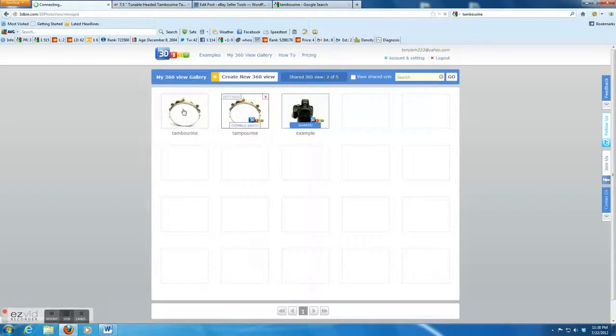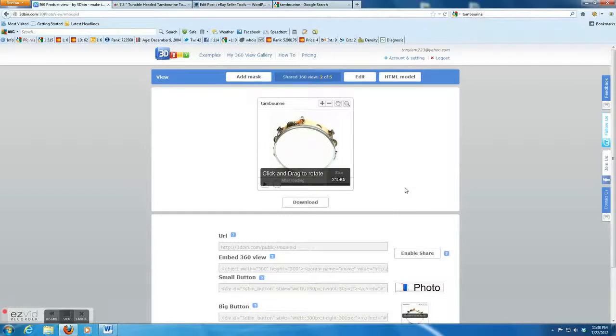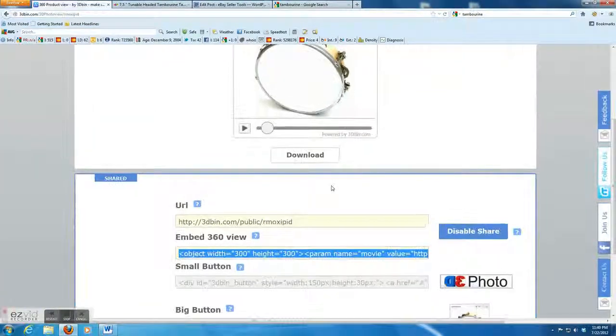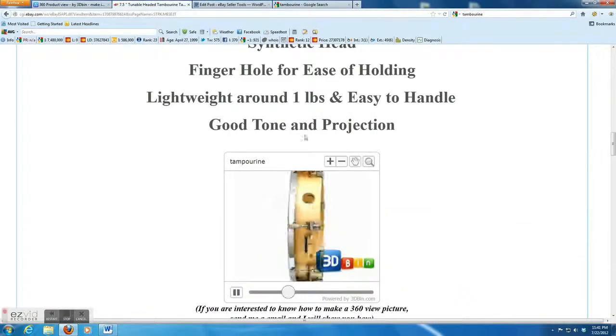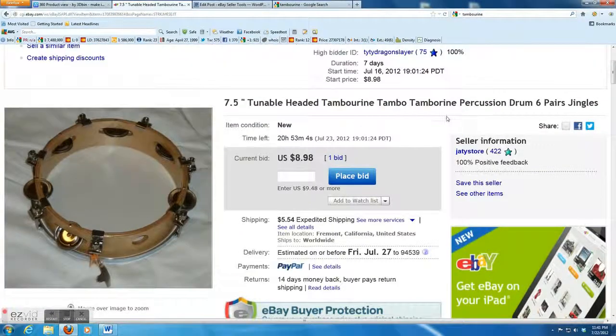Okay, click the image. So this is the preview. You can see that this is a 360 view or 3D photo. Test it, make sure it's okay, and then click the enable share button. Okay, you see that. There's a second row, embed 360 view. Copy, go back to your listing, and edit the listing.